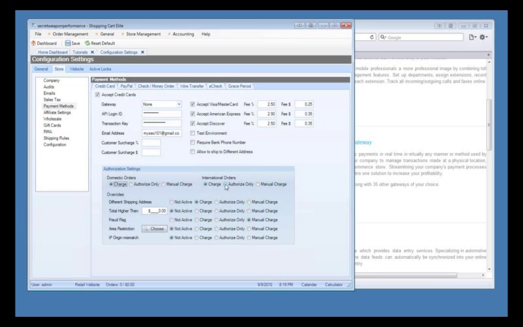And for international, you want to have authorized only because sometimes there might be a chargeback because the address verification system does not consider international orders. So you want to get a signature confirmation. I have it under charge here because whenever international orders come in, I see that it's international, and I automatically call the customer and make sure they sign whatever paperwork needs to be signed.